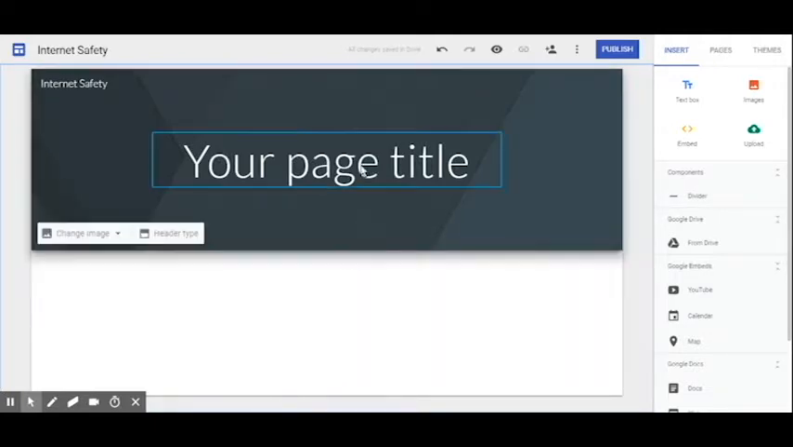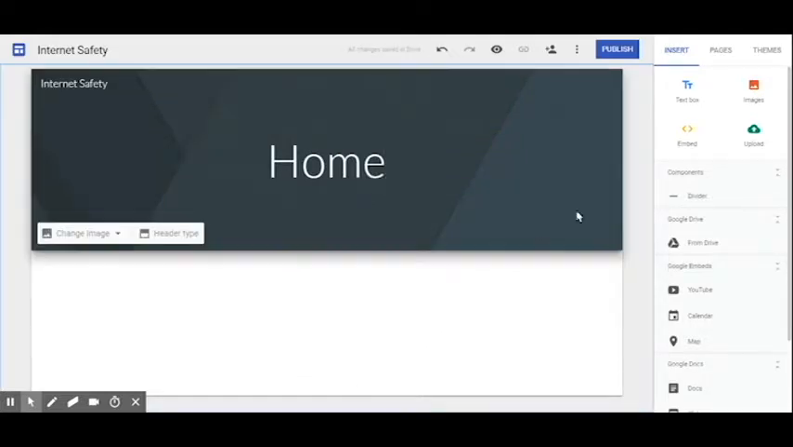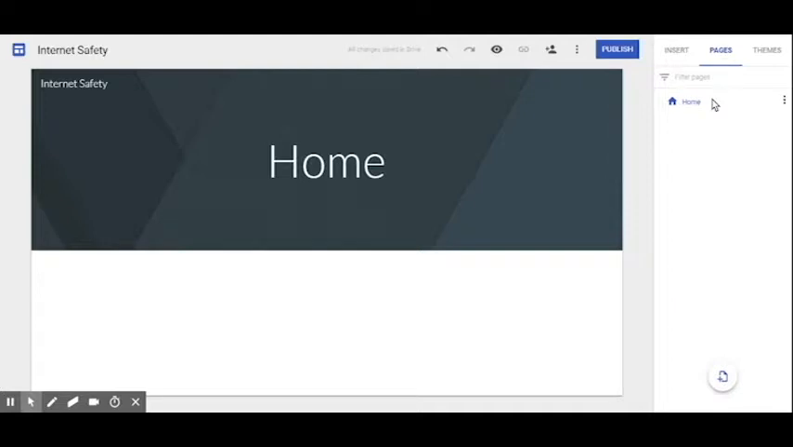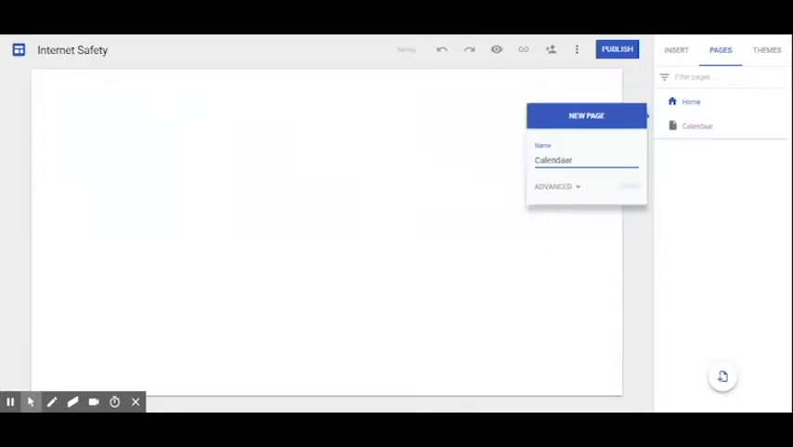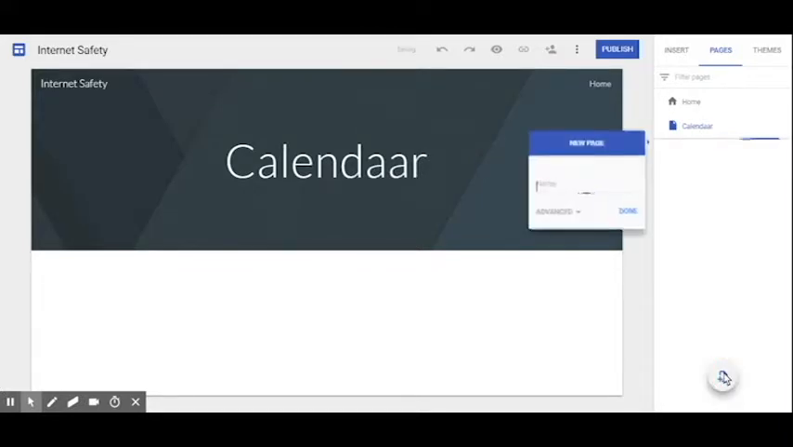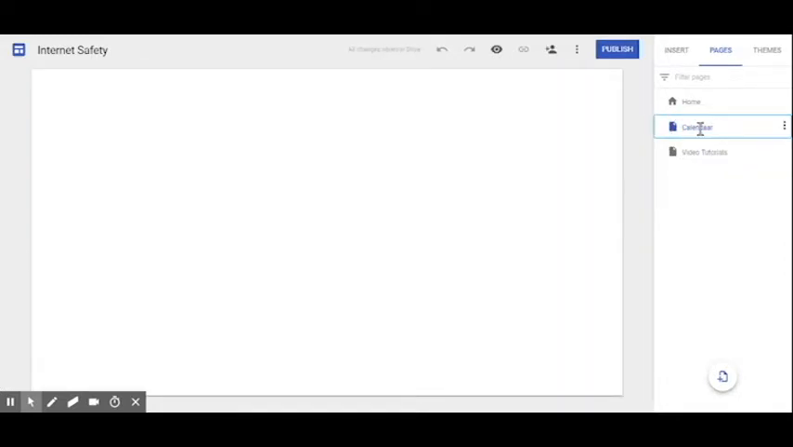Your next instruction is to create 3 pages: home, calendar, and video tutorials. This would be our home page, so we're just going to call this one home. To add new pages, we head over to the Pages tab on the right-hand side of the screen and use the Add Page button at the bottom to create a new page. So we will call this one Calendar. And we'll call the next one Video Tutorials. Quickly rename that.